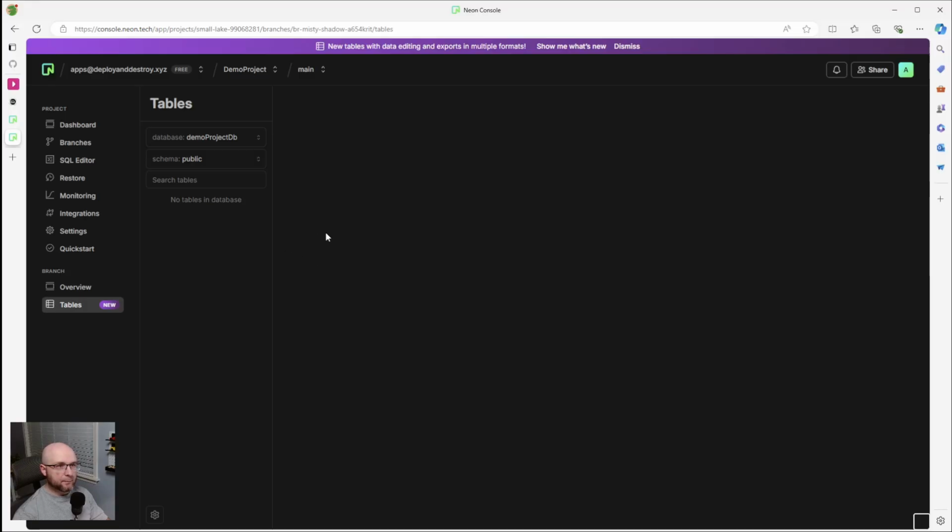All right, back in Neon, let's do a quick refresh. And here we are, categories and products. You can see here the columns: ID, name, category ID, description, and so on. And for categories, we have ID, name, description, created on. So the tables were successfully created, and we've successfully connected to Neon from .NET. So there you go. That's it.